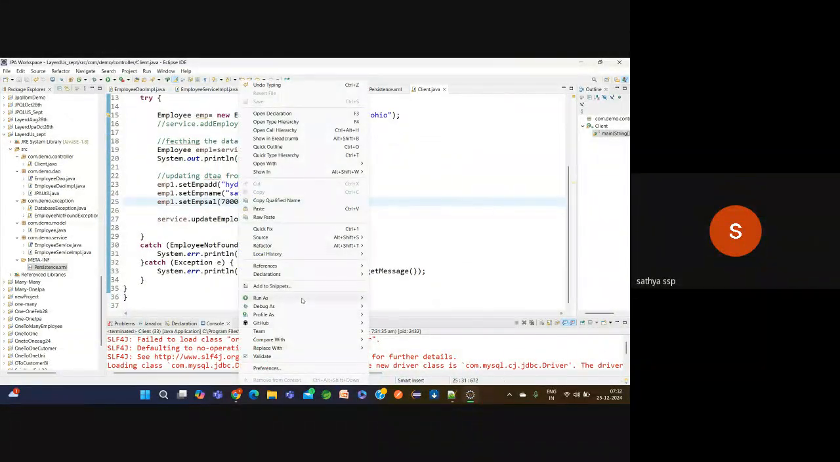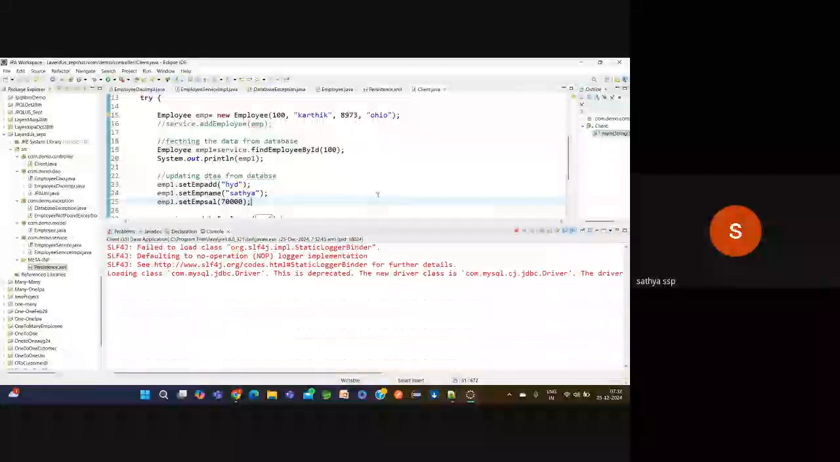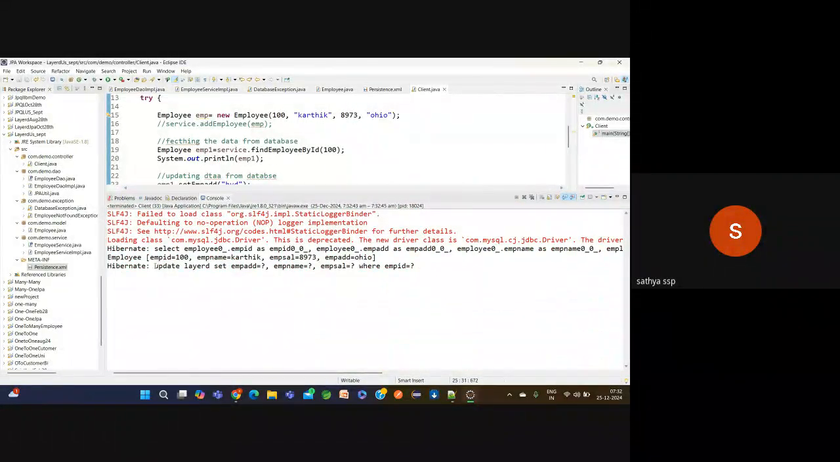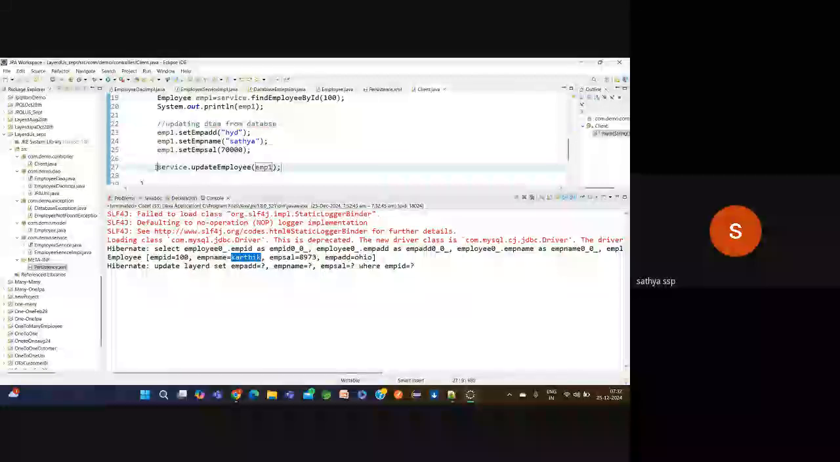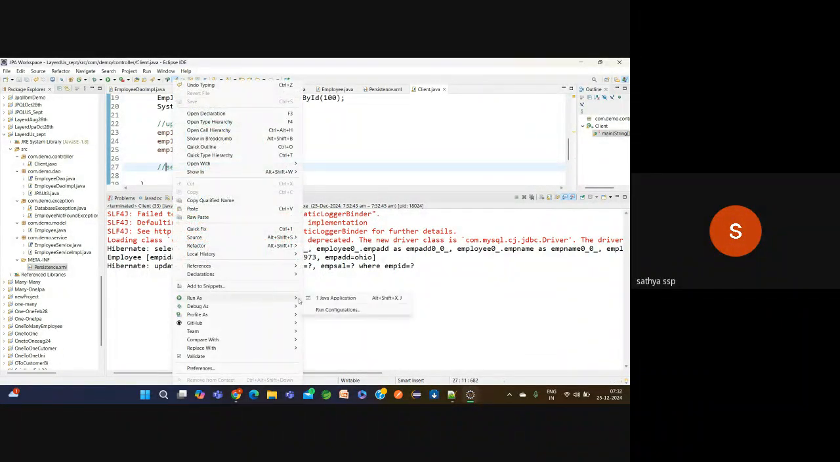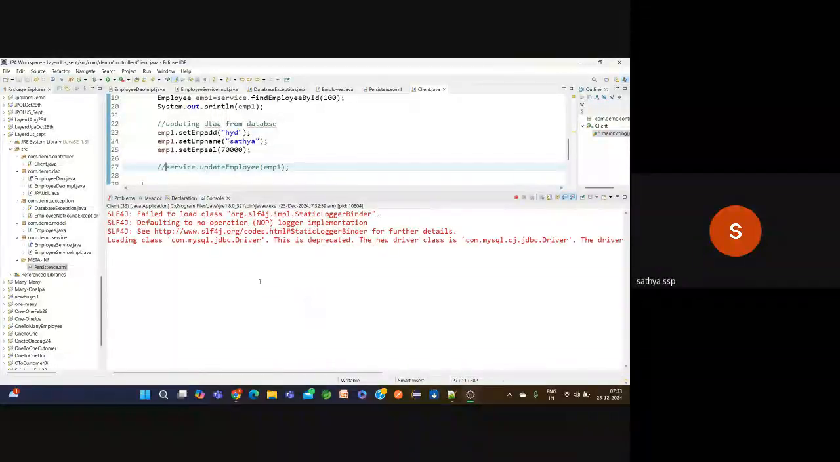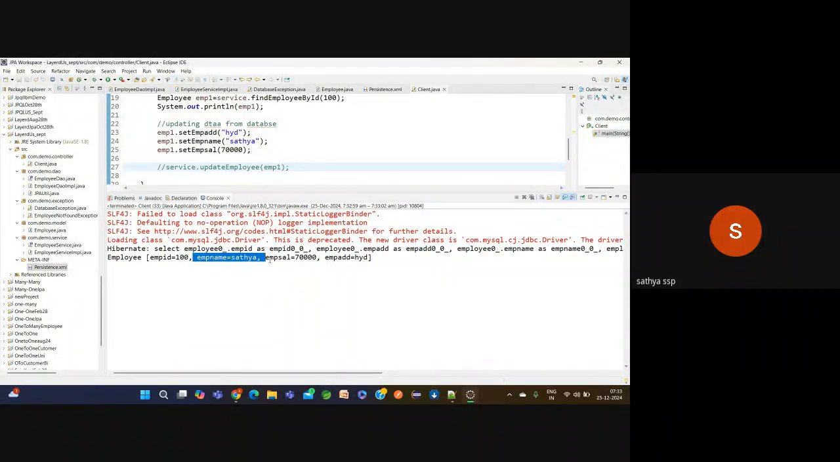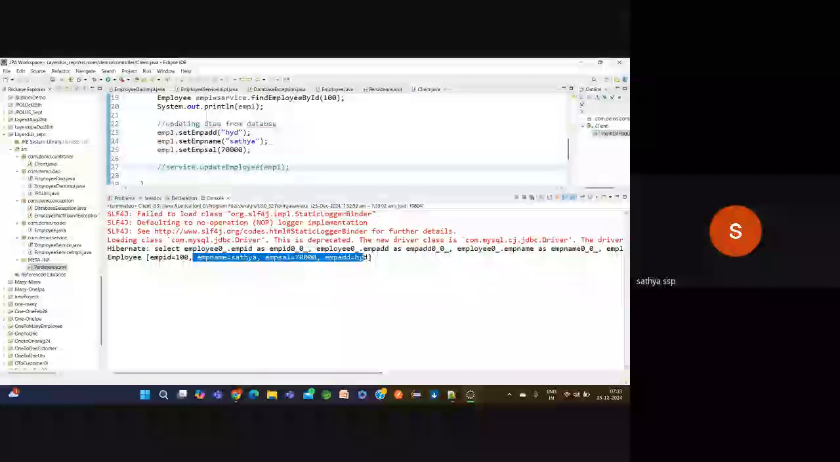Now here right click, run as Java application. See here, that update query set emp address, emp name, emp salary here. But here we can see the Karthik details only, right? Okay, if you want to see that updated data, you can comment the 27th line, updateEmployee. Now again you can fetch the data. Now you can see that updated data. See here, we got Satya and salary 70,000, Hyderabad. We got it.